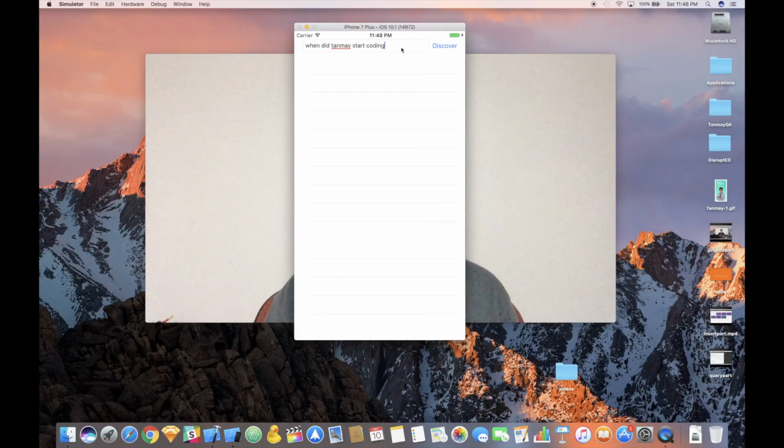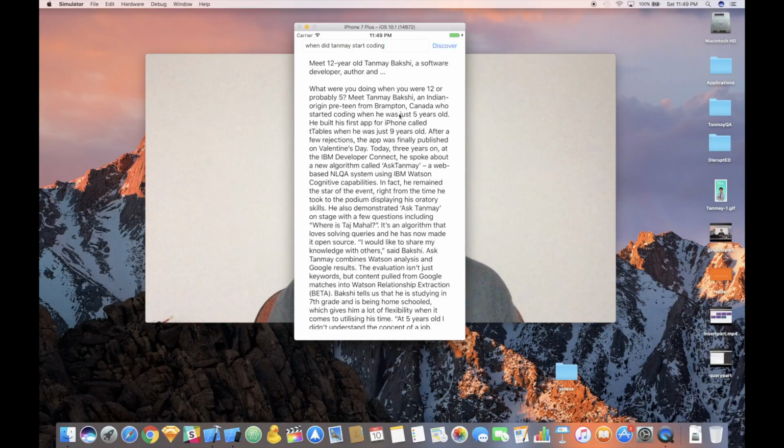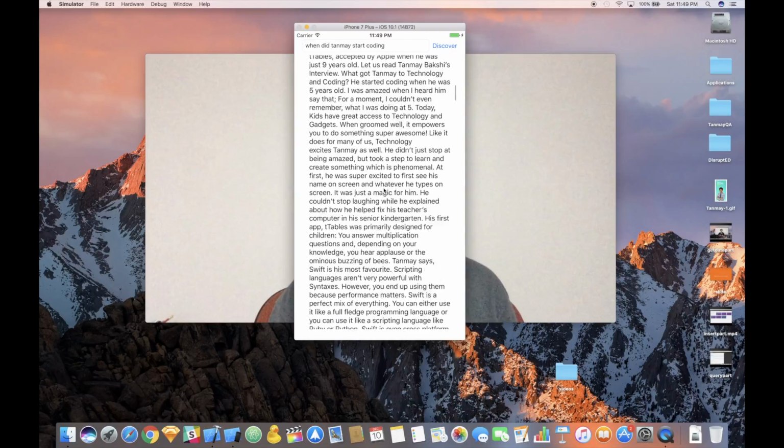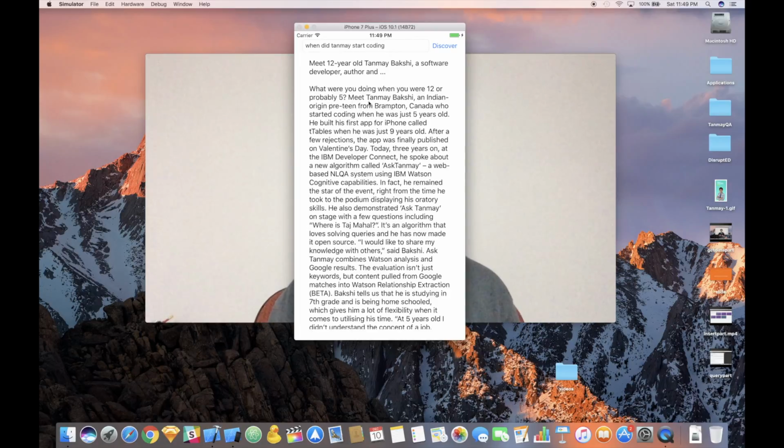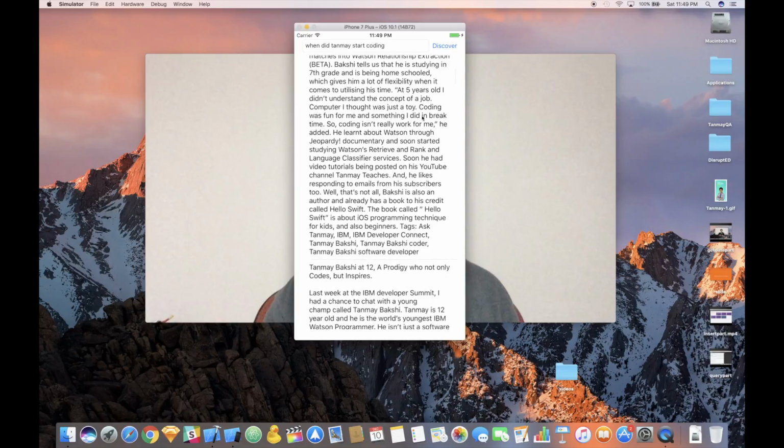I'm going to click on the Discover button, and in just a moment you will see this UI table view populate with lots of search results from Discovery. Of course, we can take a look at the top one, which is the exact same one that we saw in part one, which says, "Meet Tanmay Bakshi, an Indian origin preteen from Brandon, Canada, who started coding when he was just 5 years old." This sentence conveys a lot of information: I originate from India, I'm a preteen, I live in Brandon, Canada, and I started coding when I was 5 years old. It was able to extract that contextual similarity to my query in this document, and give me my final answer.